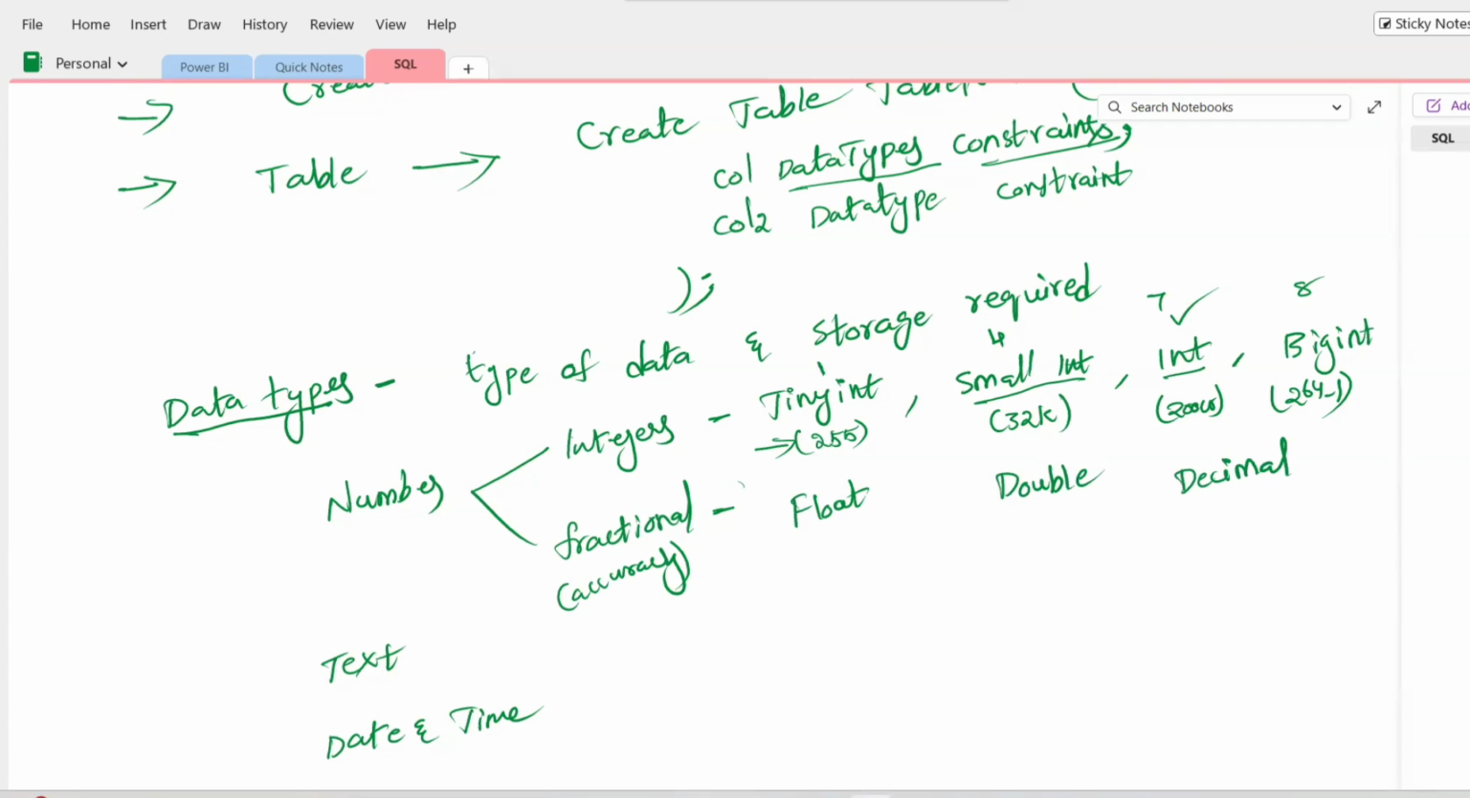Here we have three different data types called float, double, and decimal. When it comes to float, it is a data type which can store 16-digit values, where you have to include values before the decimal point and after the decimal point.